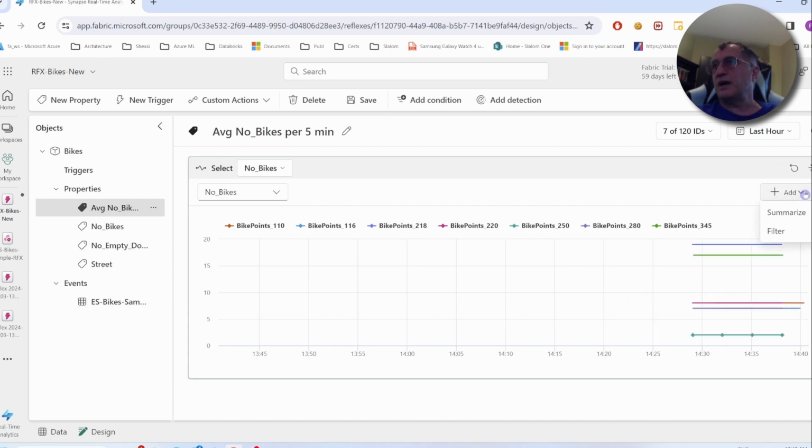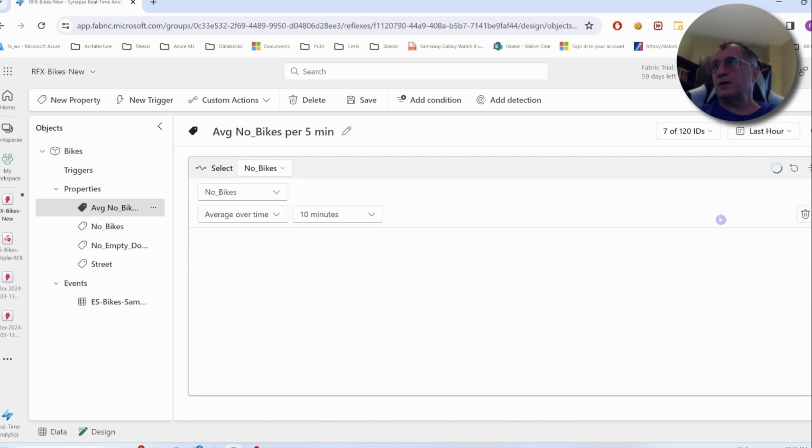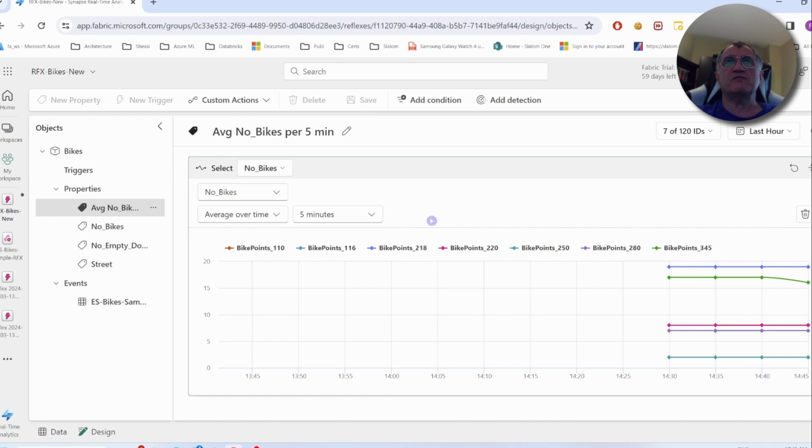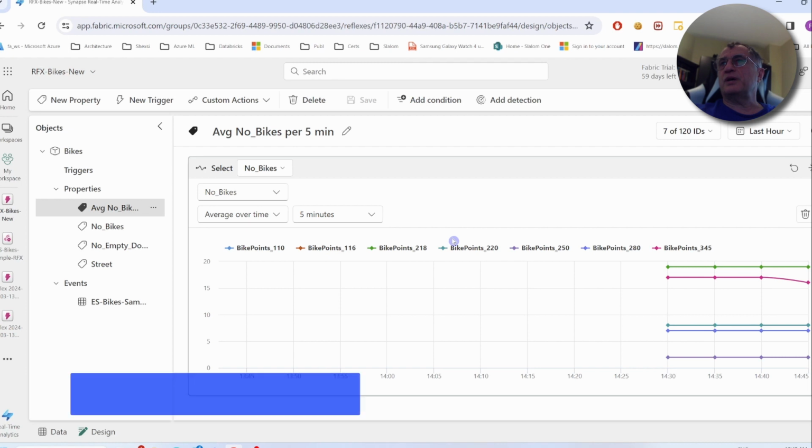Now I'm going to add an aggregate here using the summarize command, and here I'm going to select average over time. You can see a few other available aggregate functions like count, maximum, sum, but for my purposes average is what I need. So I'll just confirm my selection, and here I will select a 5 minutes window, and then we'll save my configuration.